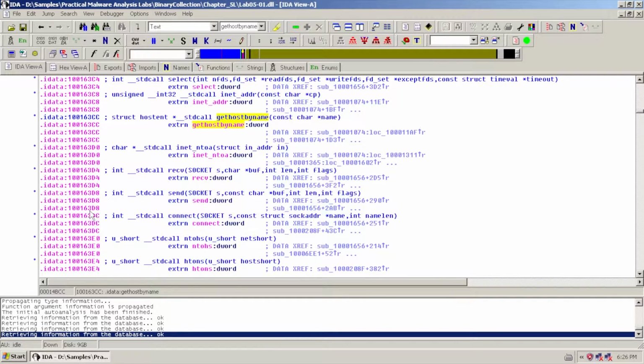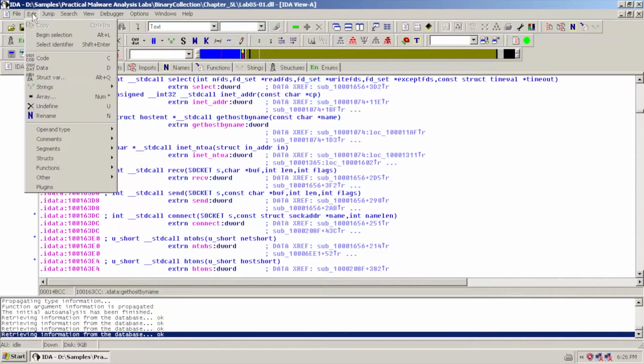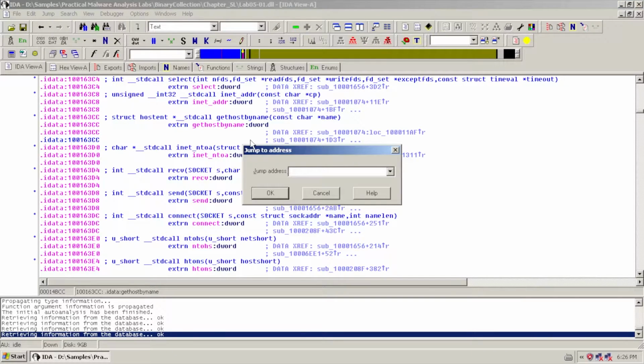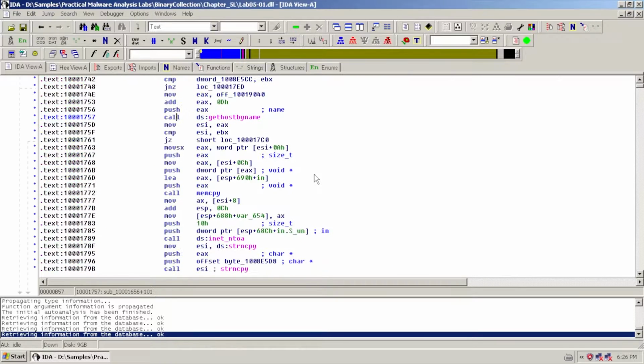Question number 4, focusing on the call getHost by name located at the address 100011757. To do that, we can go to jump to address, or we can also hit the G key on our keyboard, a nice little shortcut, and we will enter 100011757, and it takes us to this call getHost by name. Can you figure out which DNS request will be made?